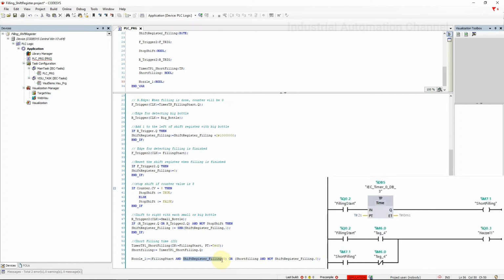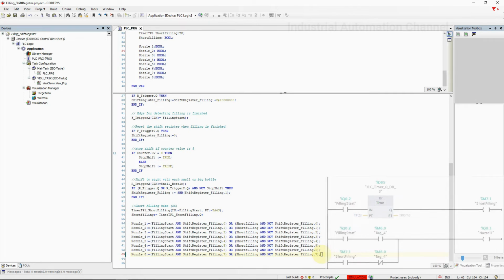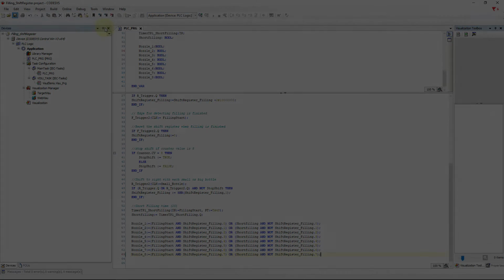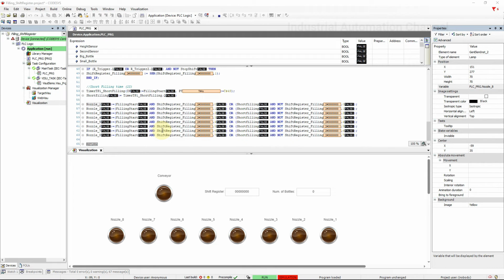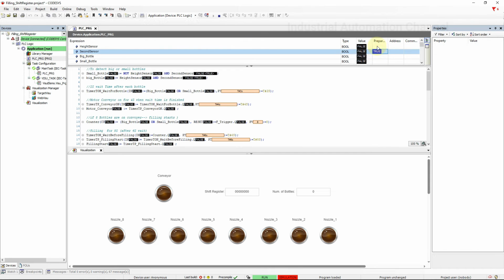This bit we can use in our program with a point and 0, bit 0 of the byte shift register. It will fill 4 seconds if this bit is 0. Copy this for the other 7 nozzles. Let's start a simulation. I've also created a visualization to see the conveyor motor, shift register, number of bottles, and nozzle filling. The first bottle is big.